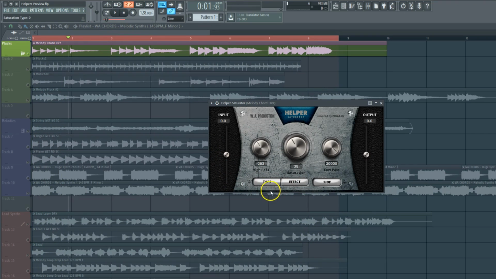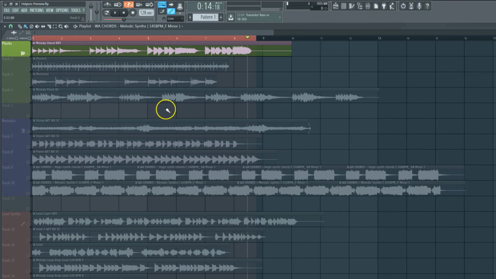You obviously can also change this tape to tube type of saturation, and let's try to just apply it on the right side. So you can really play with this plugin and create some really amazing sounds.